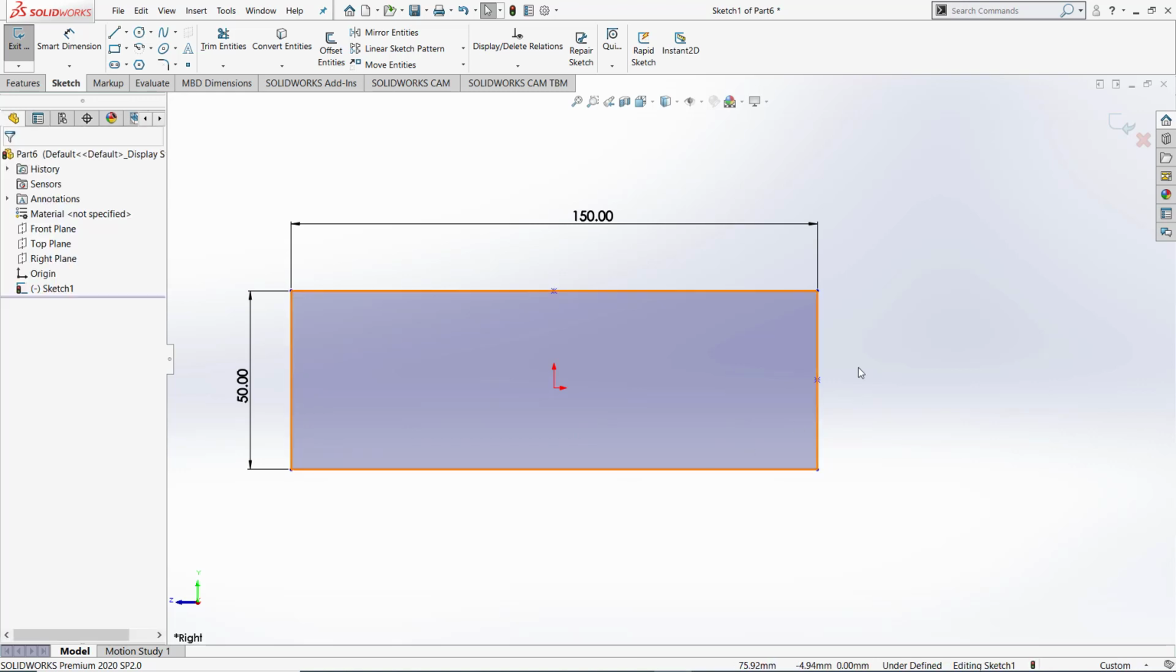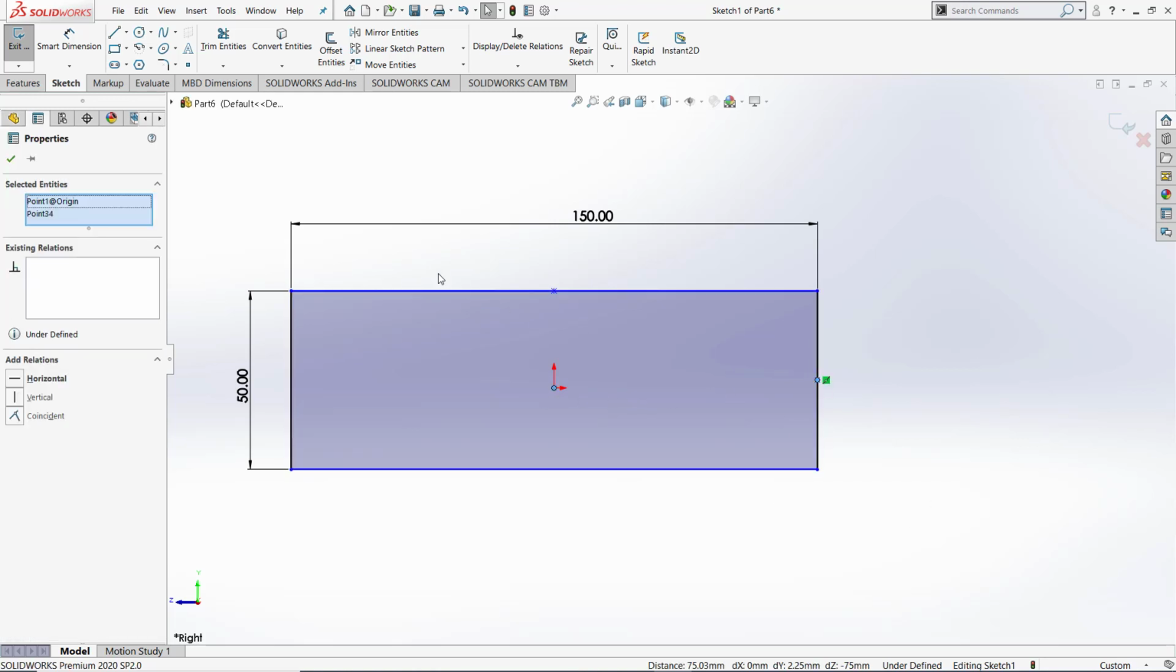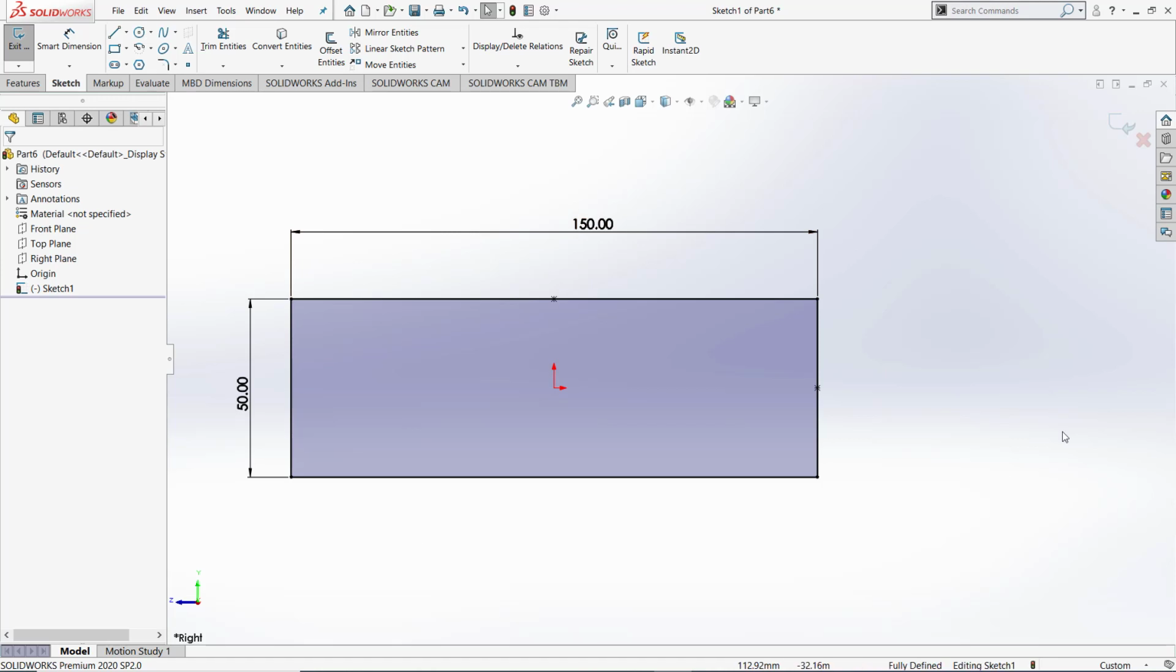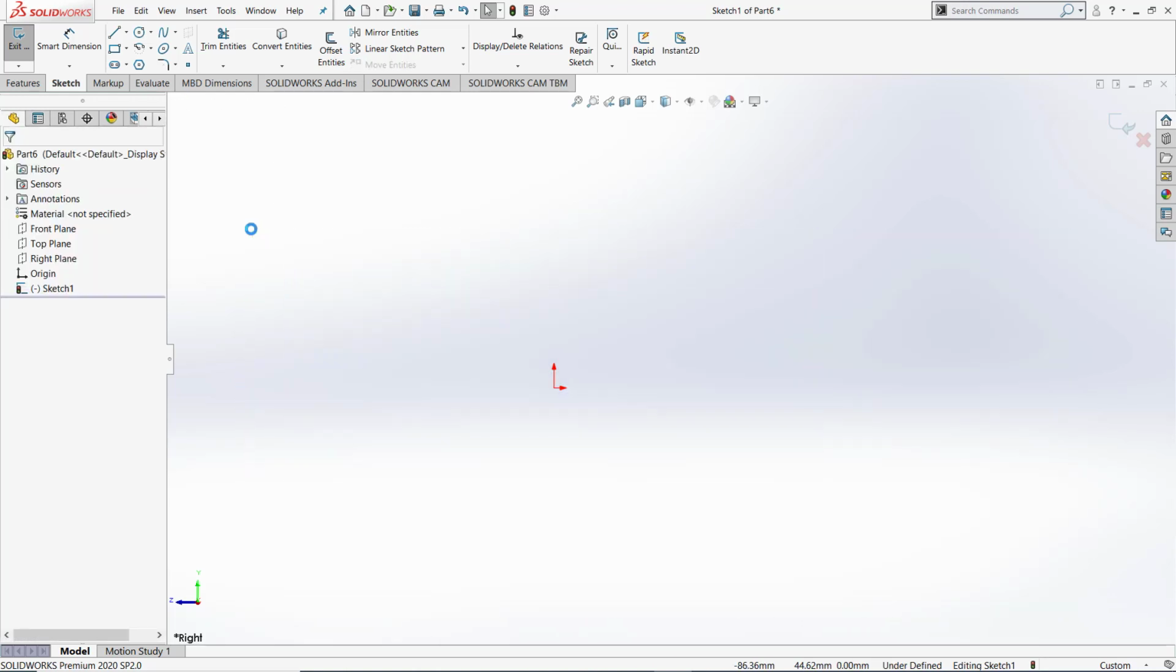Let's go ahead and do that with the other point as well. We'll select the center and we will select the point. In the properties tab on the left, we can now create those to be horizontal with each other. We now note that our sketch is fully defined. Once again, we will delete the sketch.